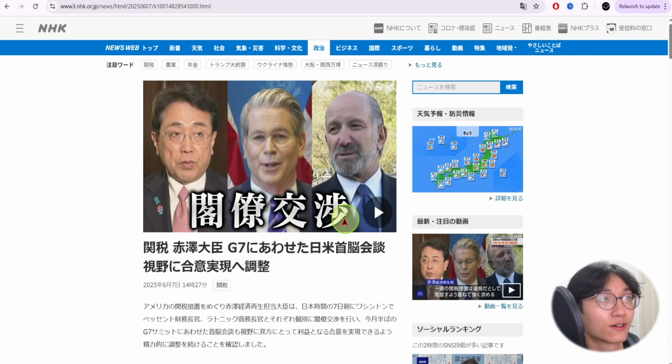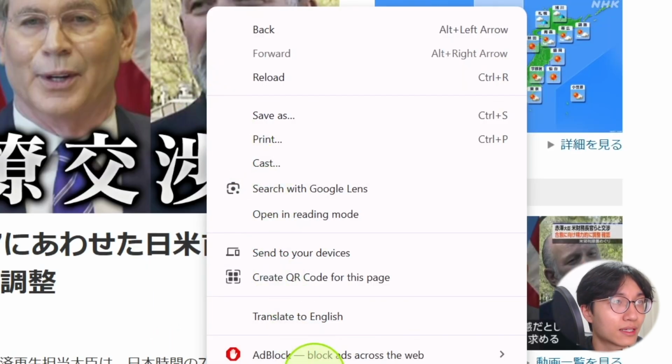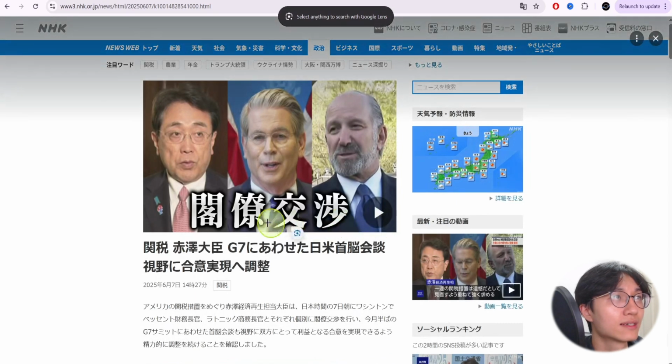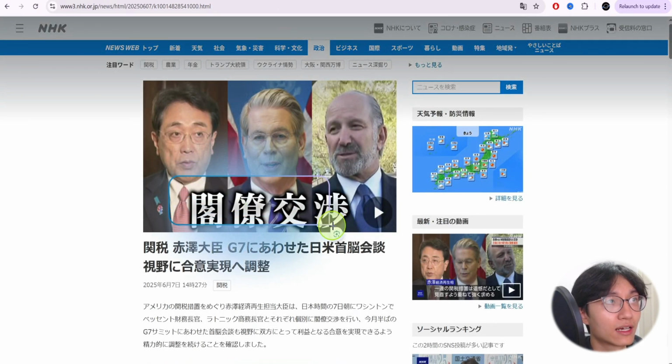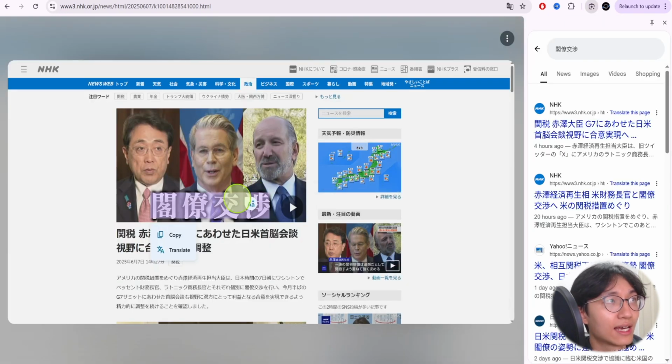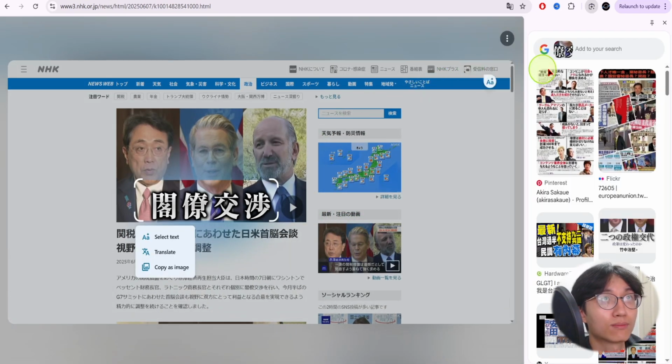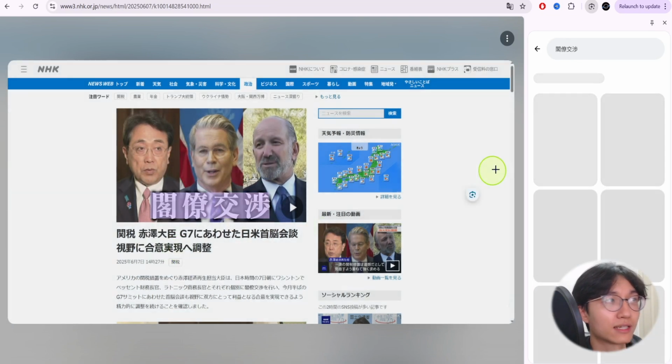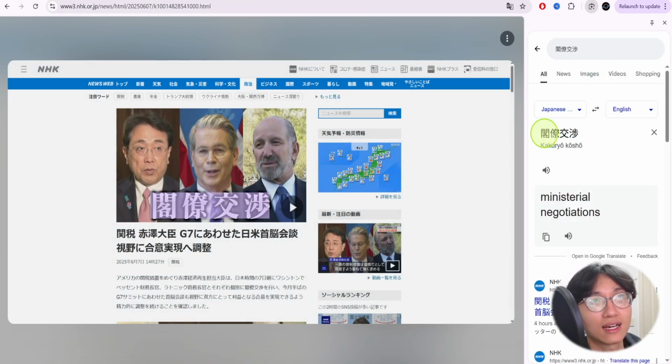So for example, this is also a video, and I want to learn what this means. This is actually a news network. I can just right click and then search with Google Lens, and then it will highlight my page, and I can just highlight the text that I want to translate. And you can highlight the text in the image, which you previously couldn't. You can highlight even very small text, and it will immediately look for it, but I just want to translate it. As you can see, I now know it's called Kakuyo Kosho, and it means ministerial negotiation.